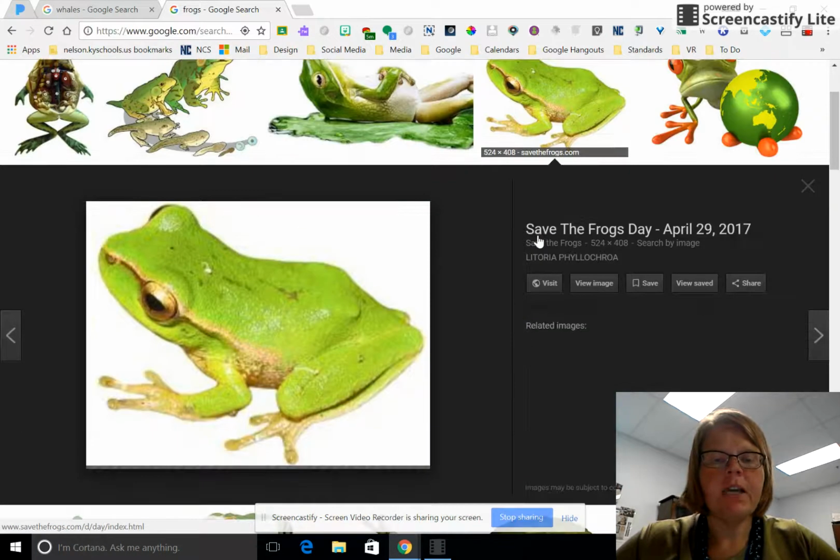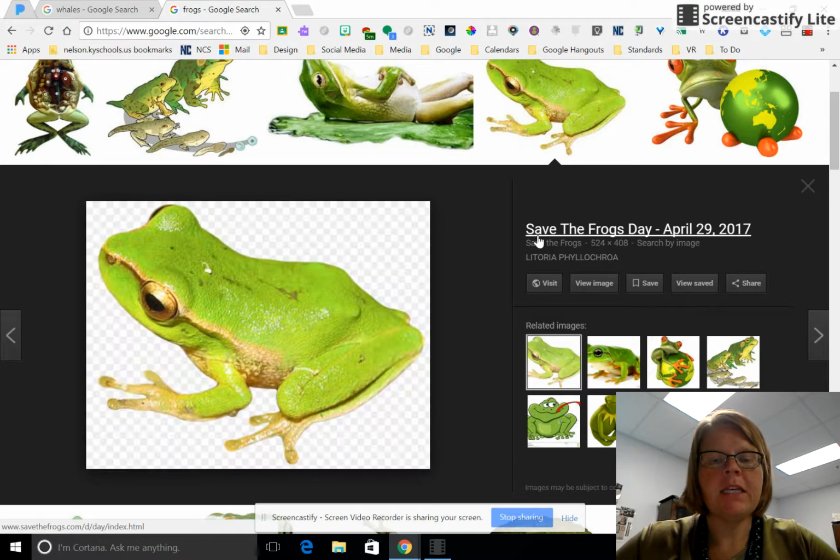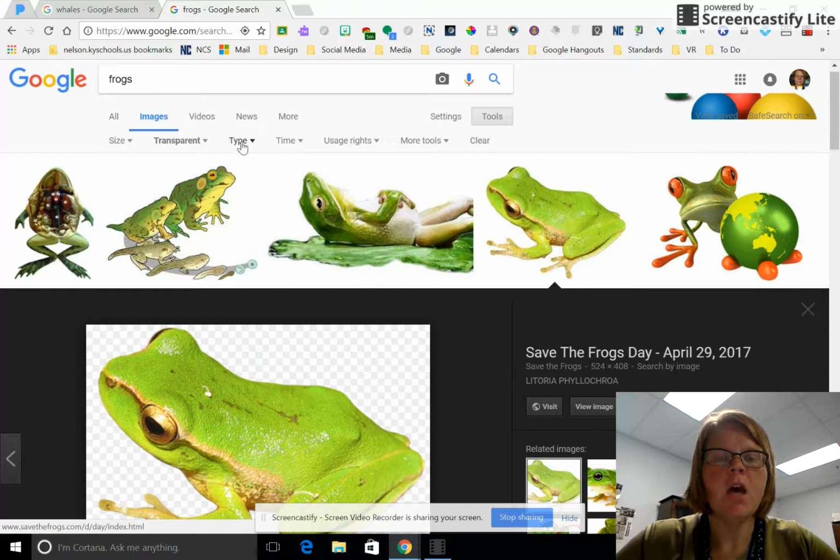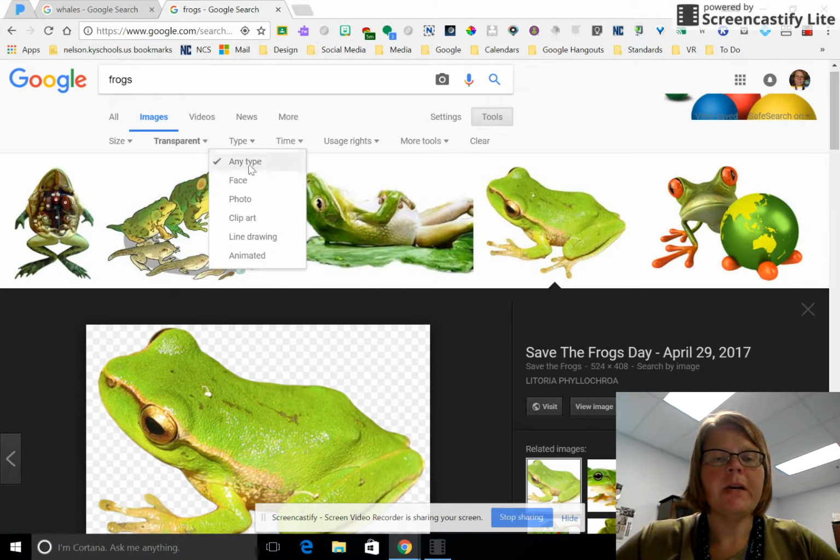And that checkerboard just basically means that the image is going to be copied and pasted and it will not have a background or anything like that. So that's how you find those types of images. You can also search by types.